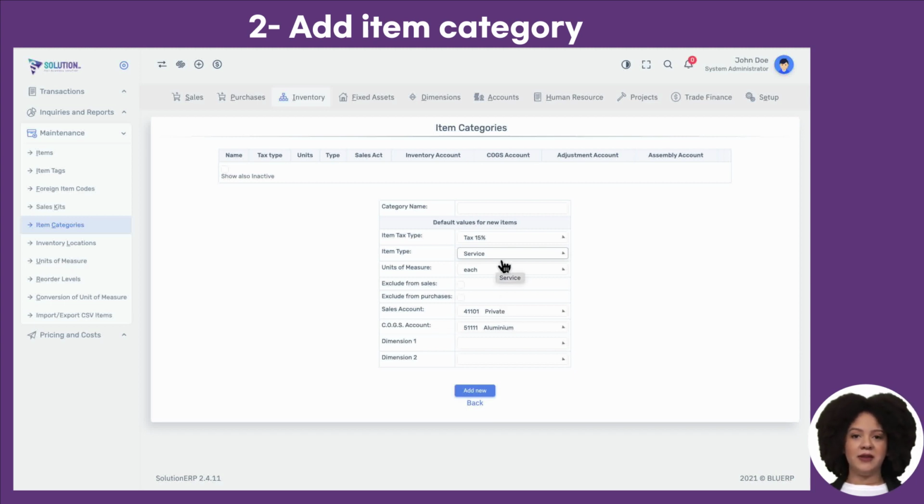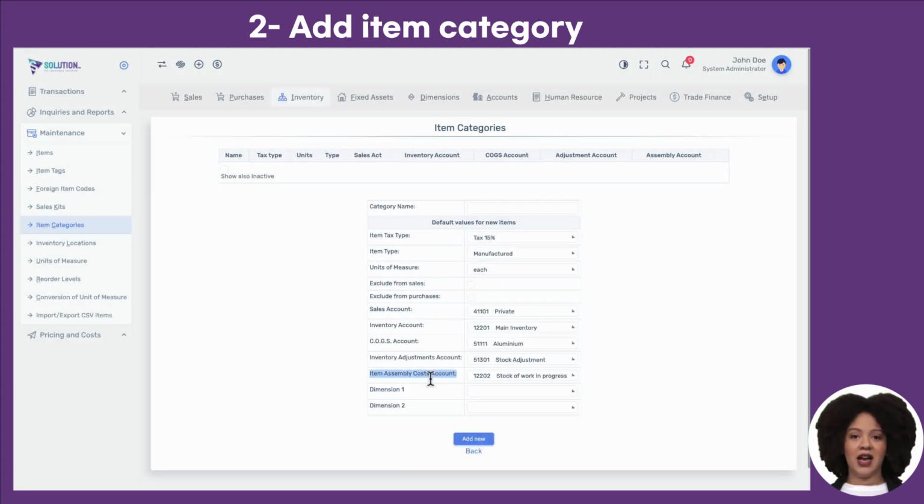If the category type is manufactured, it's important to select the item assembly costs account or work in progress account. This account should be a balance sheet account, classified under the asset class. In case you are selling finished or semi-finished products and buying raw materials, you may want to select Exclude from Sales so that raw materials you are purchasing will not appear on the sales screen transactions. And for the reverse scenario, click on Exclude from Purchases.